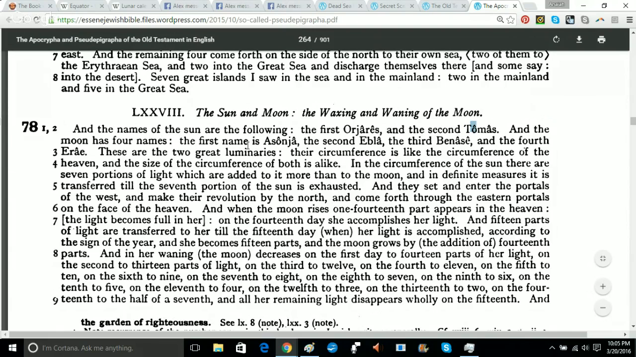And the moon has 4 names. Asonia, I don't know what that is. Ebla, again, not sure. Vanessa, don't know. But Aria seems pretty clear to be Yarei'ach. That seems what it is. And that's the name of the moon in Hebrew. These other ones, unclear to me. I need to study that more.